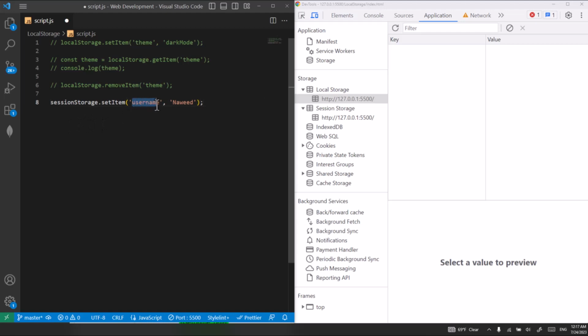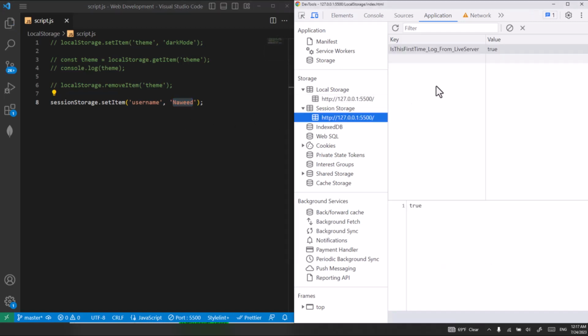In this example, we are setting the key as username and the value as Naweed. This means the data Naweed is now associated with the key username and has been stored in the browser's session storage. However, please keep in mind that this data will only persist throughout the current browsing session. Once we close a tab or a browser, it will be gone. As you can see, the data Naweed is now stored in the session storage under the key username.